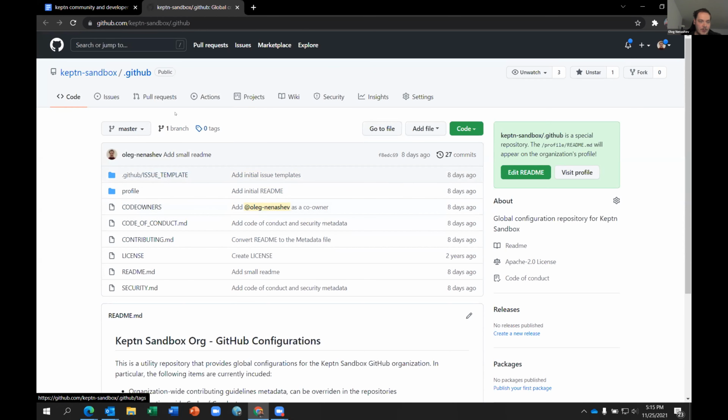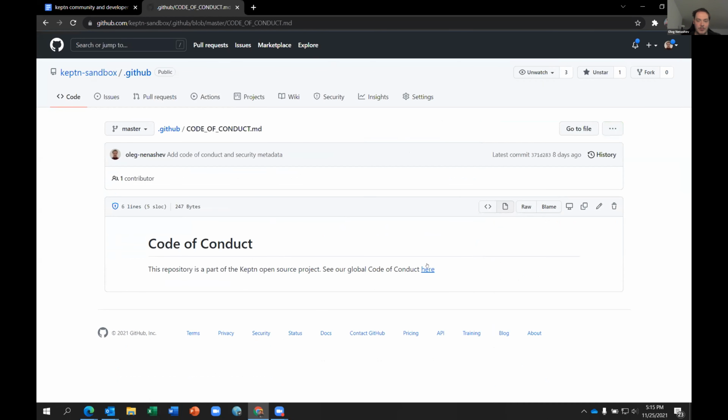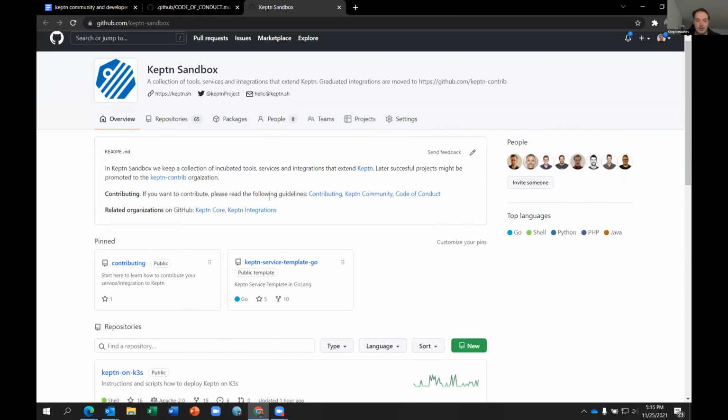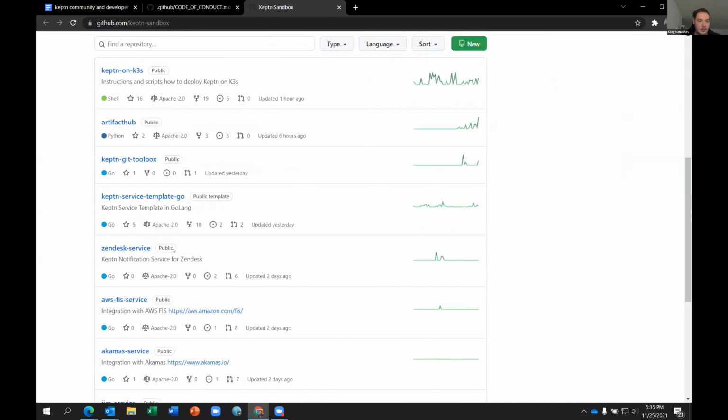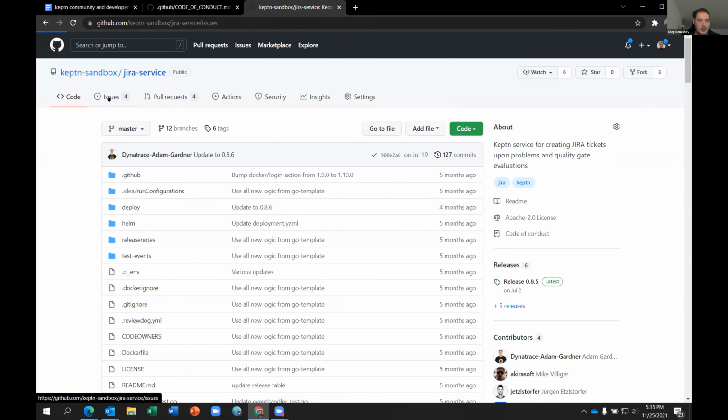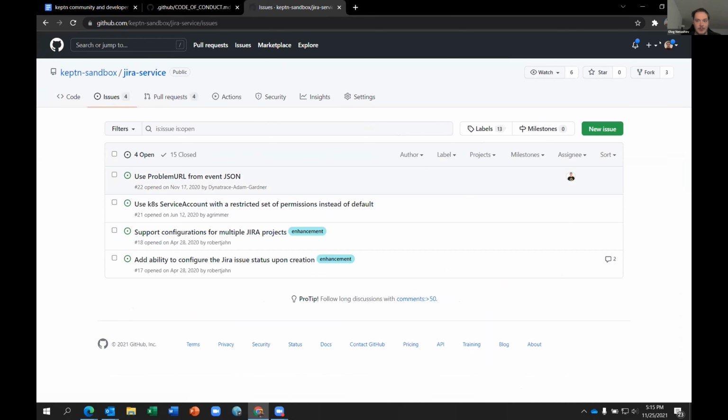So what is the benefit? For example, here I have some basic information like the code of conduct, where I just refer to the main website. Why is it still useful? Because when you submit a new issue and a new pull request, you get to see it.